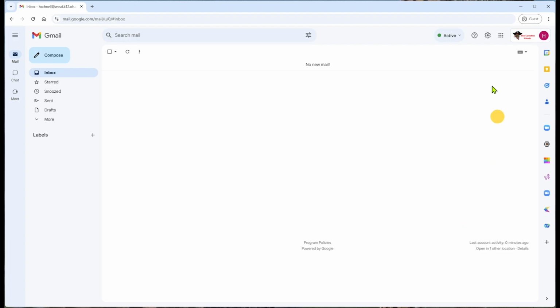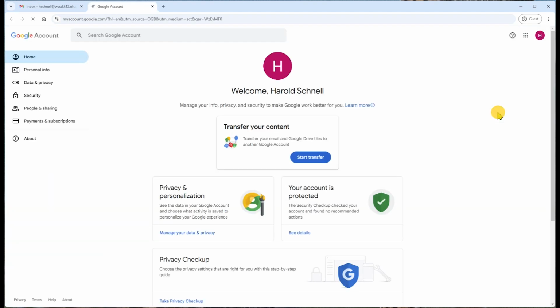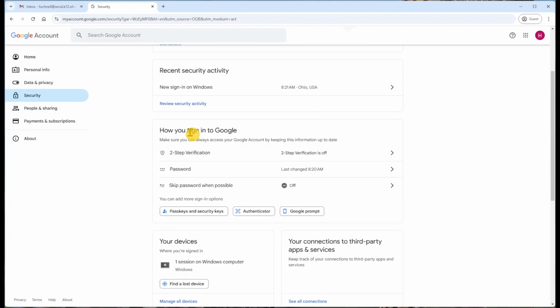And in your email on the computer, we're going to go ahead and click on your profile icon in the upper right corner. We're going to click on Manage Your Account. We're going to click on Security. And then we're going to go down to How You Sign Into Google, and we're going to look for the two-step verification is off line here, and we're going to click on that.